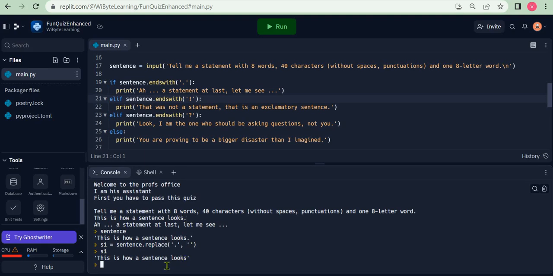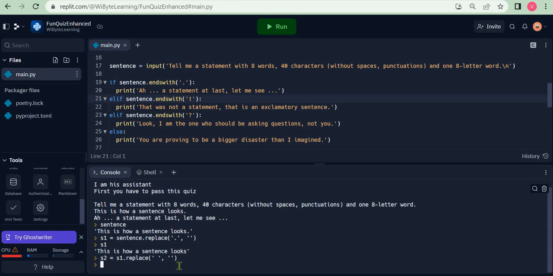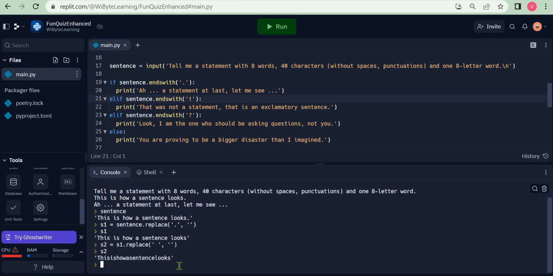In fact, I can go further and create S2, and this time round, I'm going to say, okay, look, I'm going to replace all the spaces from S1. Remember, S1 has removed the punctuation. So here, replace all the spaces again with an empty character. Now, if I did this, it's interesting because if I look at my S2, S2 is the entire sentence with all the words sort of collapsed into each other.